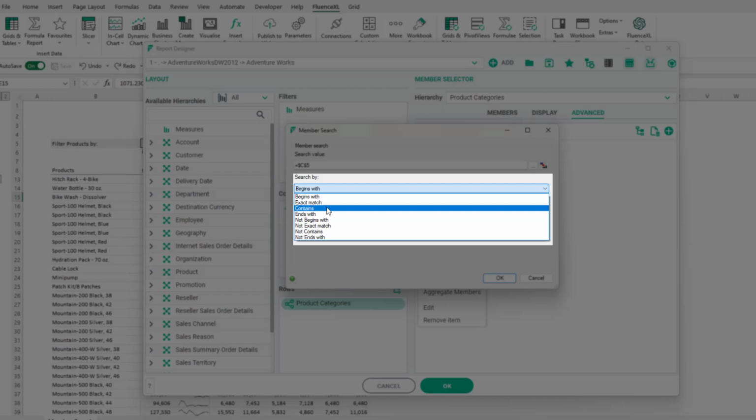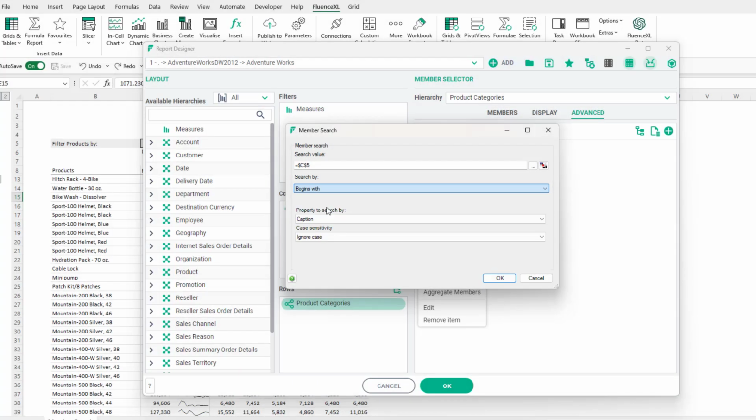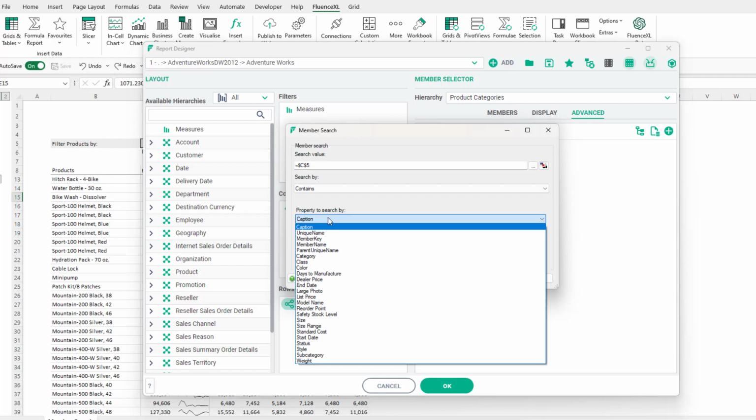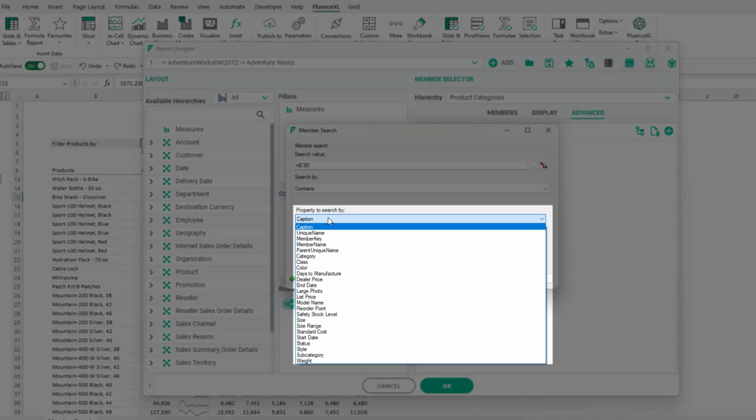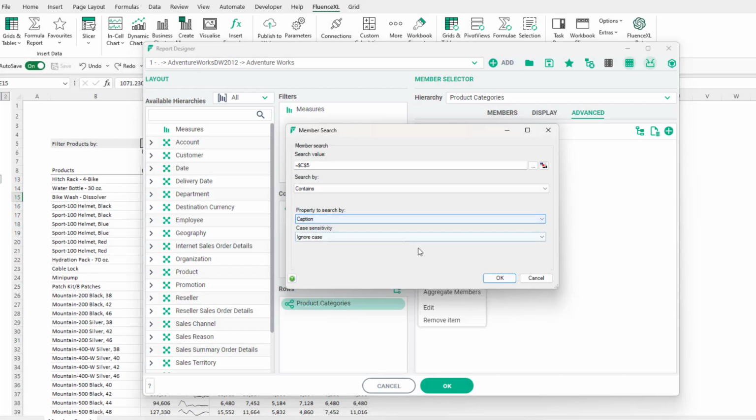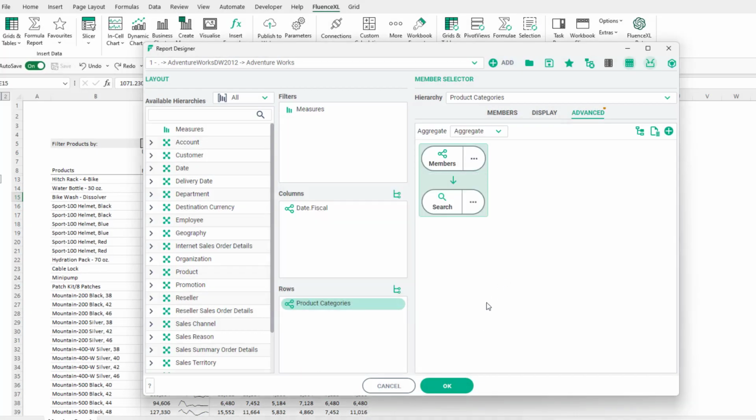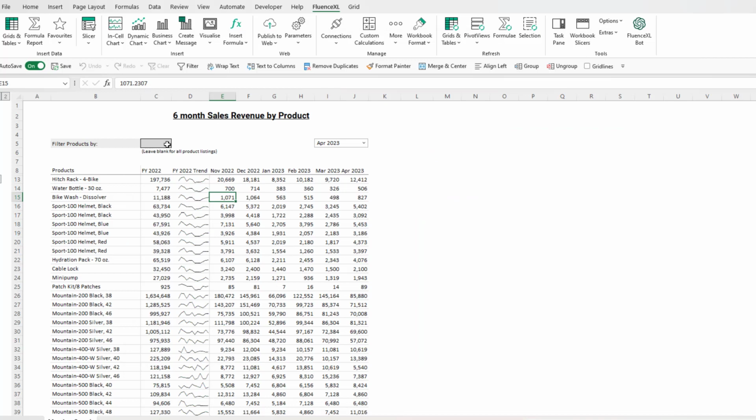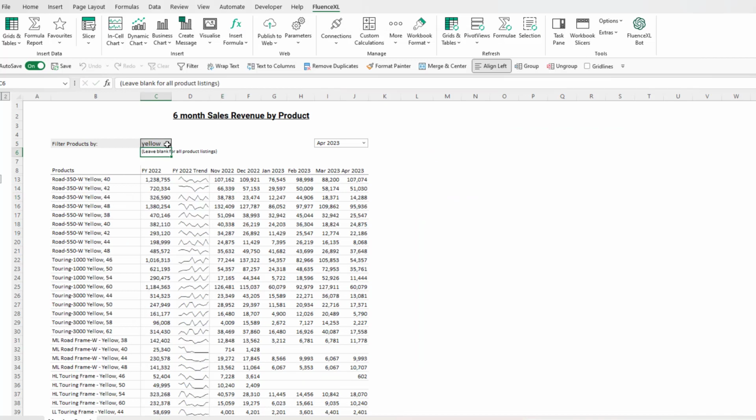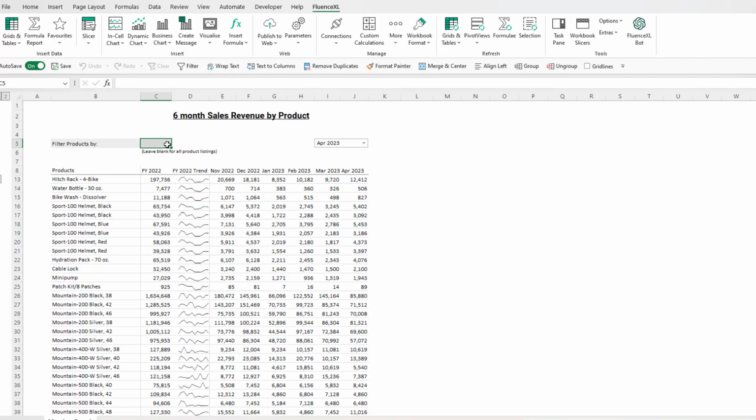However, as you can see, there are many other options, including Begins, Ends, and Does Not Contain. We can also set the search to look at properties if we wanted to, instead of looking at the member caption. The grid is now set up, so we can click OK. We can now do a search, so let's type in yellow. Let's make the cell blank to reset the search.